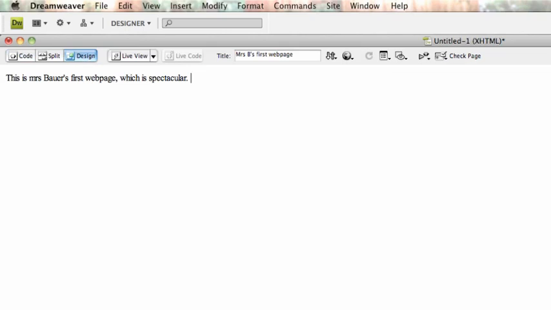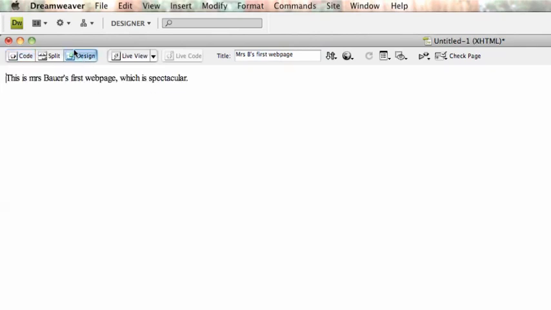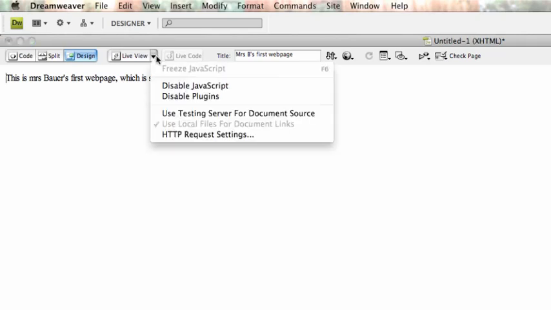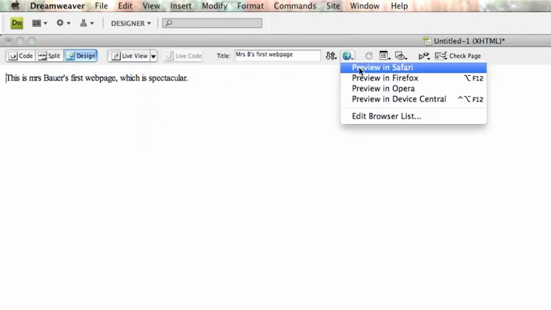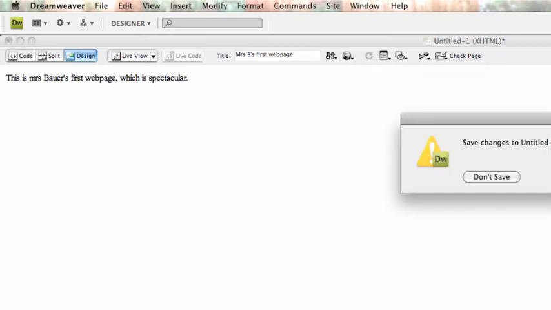If I go to the design view here, I've got one paragraph. You'll notice that my title's changed up the top here, and there's nothing else aside from that, even though there's stuff in the head here. Now, in terms of this, what I should be doing is not only looking at the design view, but I should also be previewing this in a browser. So I'm going to use Firefox, because that's my preferred browser.